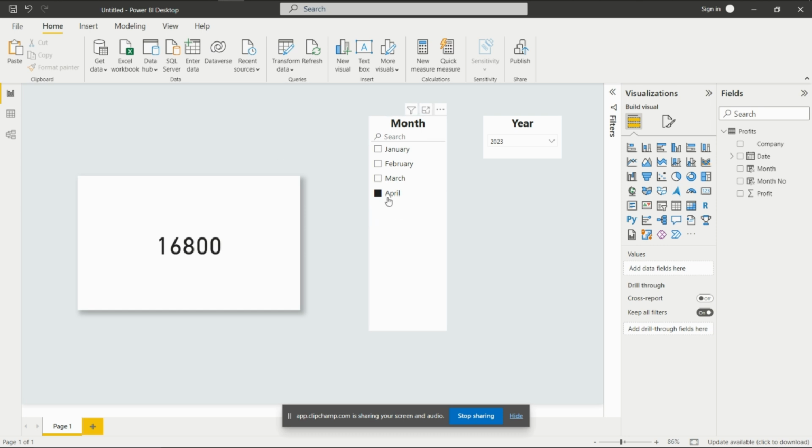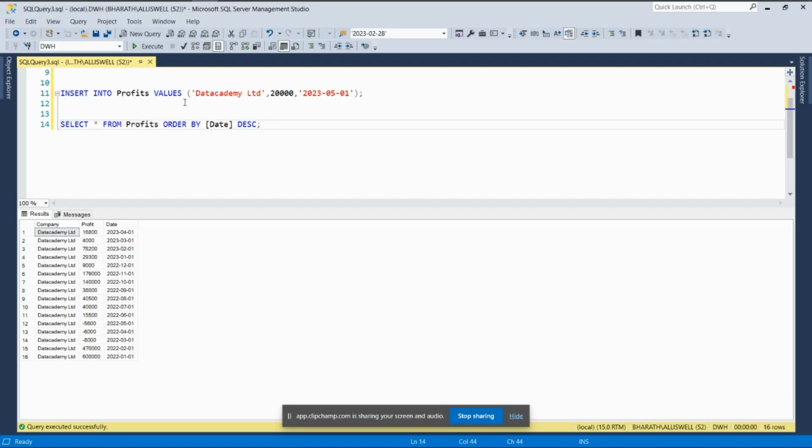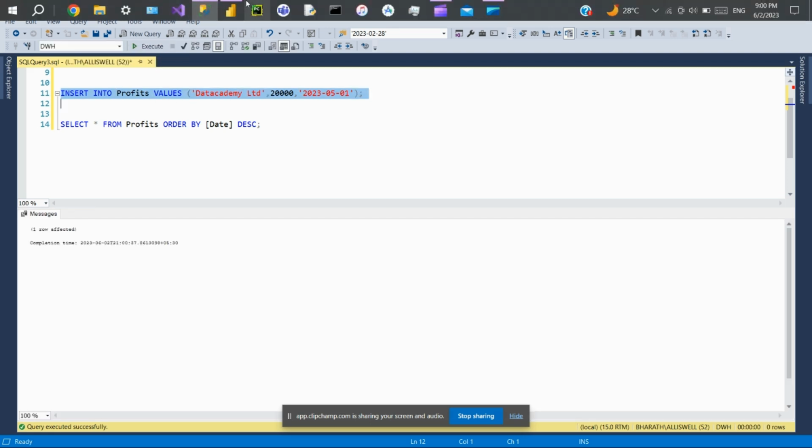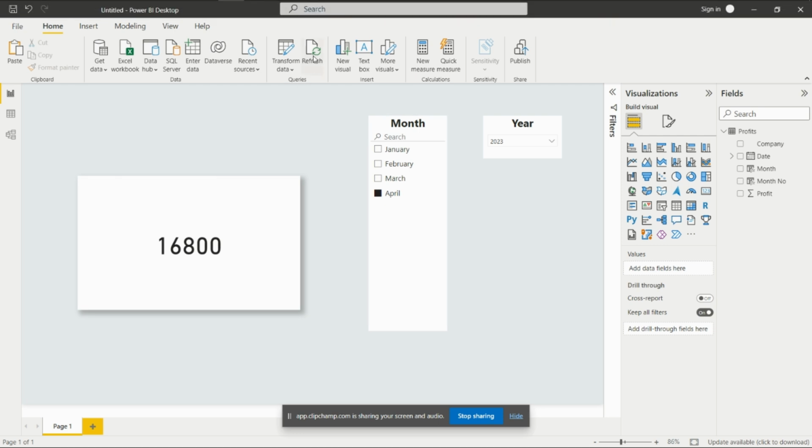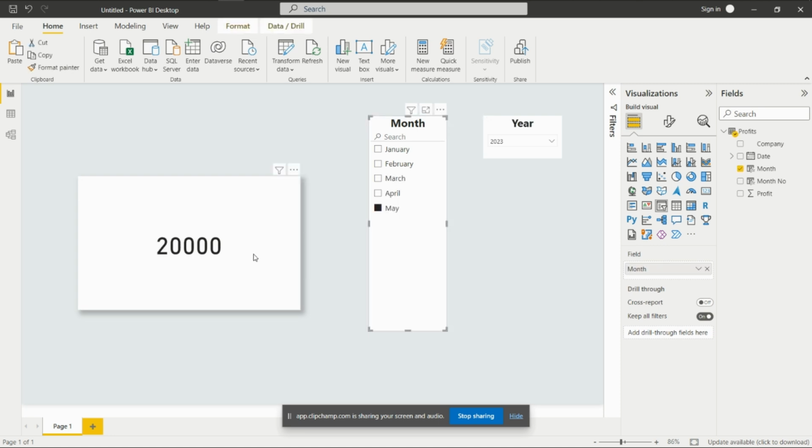So now the data is still April 2023, so now I'll push the data for May. For May, I'm pushing data as profits of 20,000. So yeah, we'll see here. Data has come. So if I select May, it will show 20,000 profits. But every time we have to keep on selecting the month slicer.